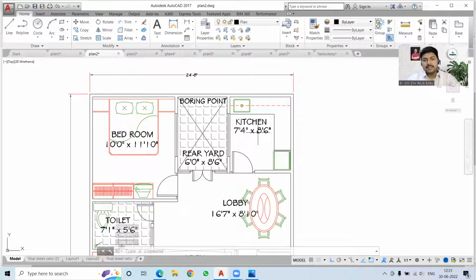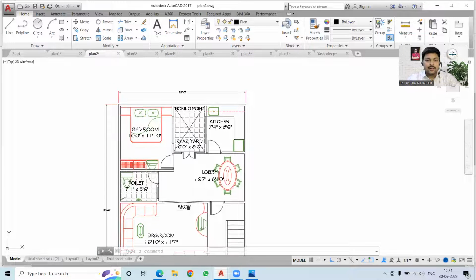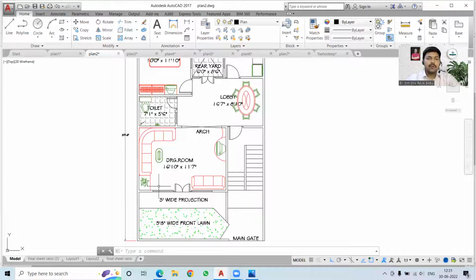And this is the furniture layout where the furniture is also placed, like in the bedroom the bed is there, in the kitchen the slab and the sink is there, then the fridge is there. Then in the lobby we have this dining table over here. In the drawing room we have the sofa, the table of the sofa, and this little flower pot over here. So all this is known as the furniture layout. So we will also learn how to do that in our batch.